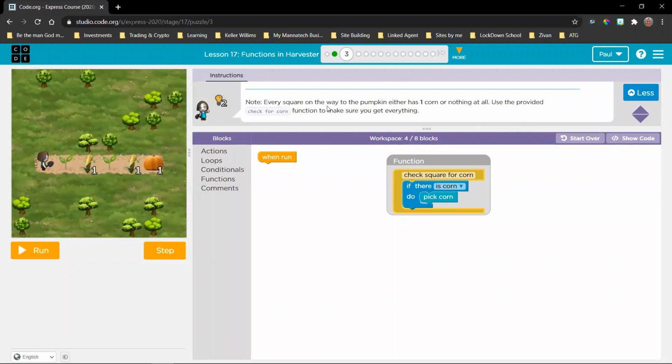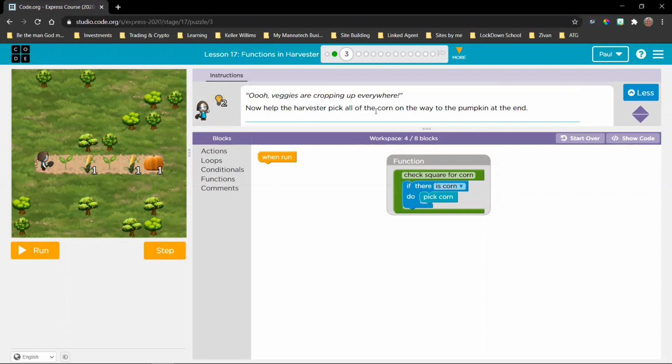Now it says here, every square on the way to the pumpkin either has one corn or nothing at all. So use the provided check for corn function to make sure you get everything. So we know that this sequence will work because there is only one corn. If there is corn under one of these, there will be only one. If there is no corn there won't be something else like lettuce or carrots or whatever. It'll either be corn or nothing. So we can assume that this is going to work because it is saying if there is corn, do pick corn one time. And we know that there can only be one corn or no corn, right?